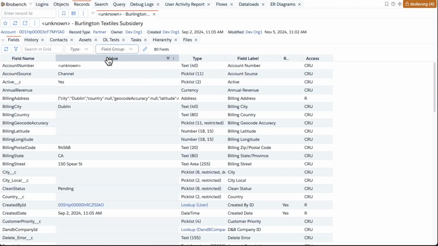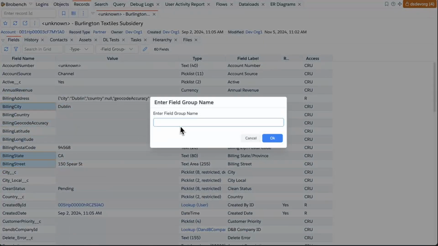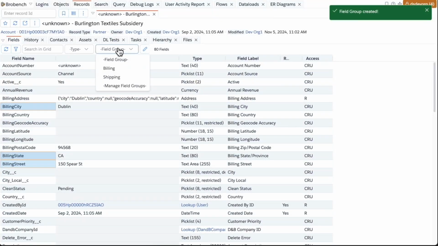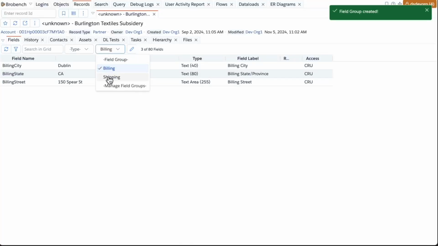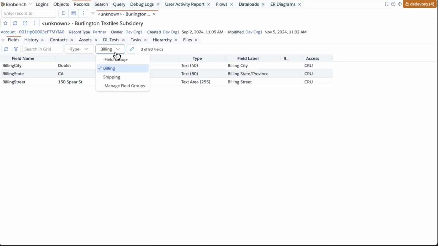Of course, you can create multiple field groups. So let's say we create the billing group. Okay, so now we have two groups, one is billing and one is shipping. So if you're seeing a record, you can quickly see all the fields, or a particular set of fields that you're looking for, and then get going.